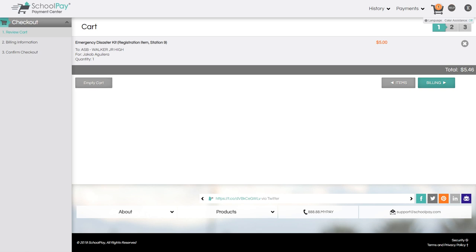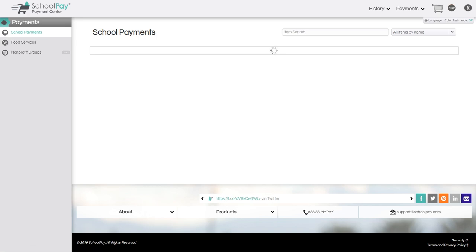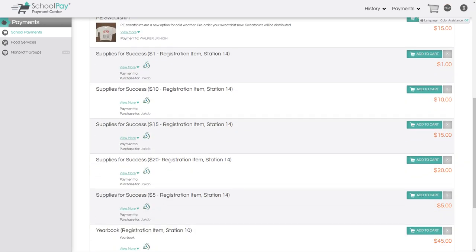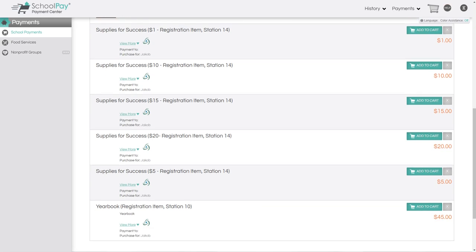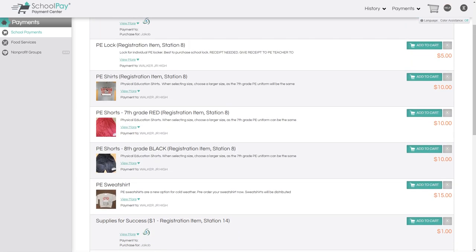If you want to remove something, you can simply click on this to remove, and you can go back to shopping at any time. So that's how you do school pay. It's that simple. Once you've done those items, just save your receipts, and you can use that receipt to get a tax donation write-off for your emergency disaster kit, as well as your donations for Supplies for Success. Your receipt can also be used as proof of your purchase for your yearbook and your PE clothes.